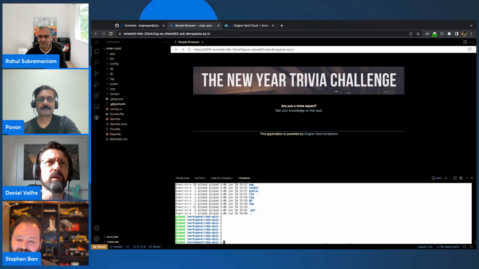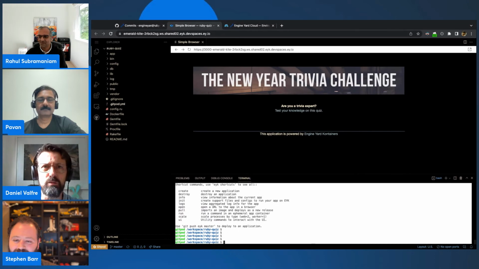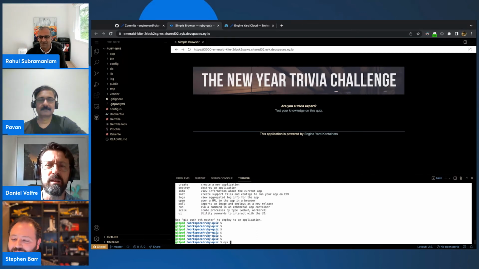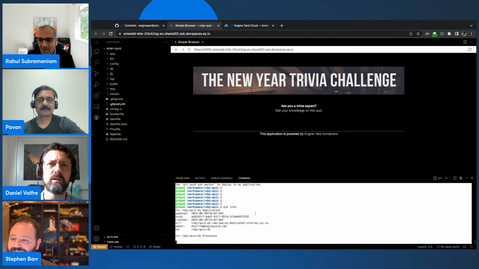So first of all, our workspaces come with the EYK CLI tool already installed here. This is coming out of the box, and this allows you to talk to the EYK clusters, to deployments, etc. I have already created an EYK application in one of our internal clusters. So EYK info here already works.